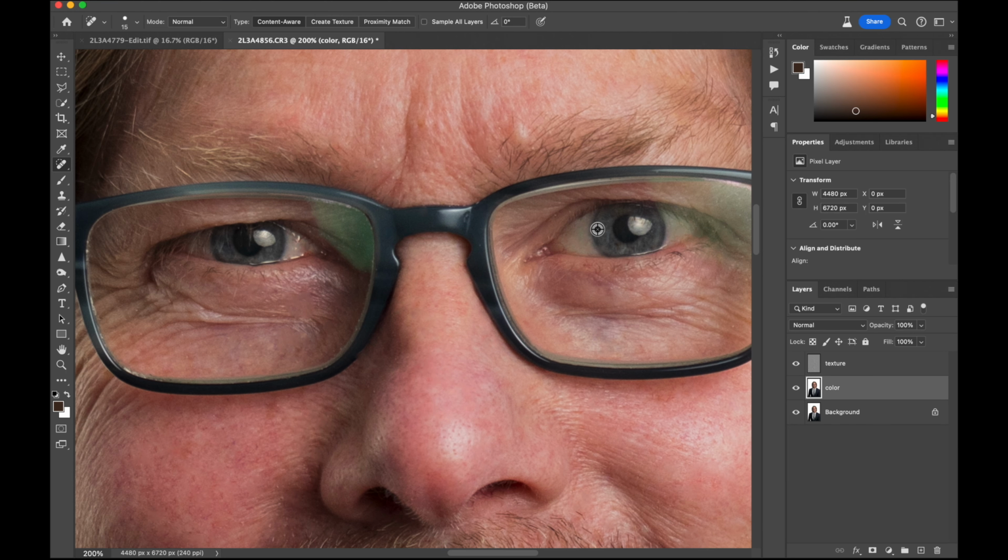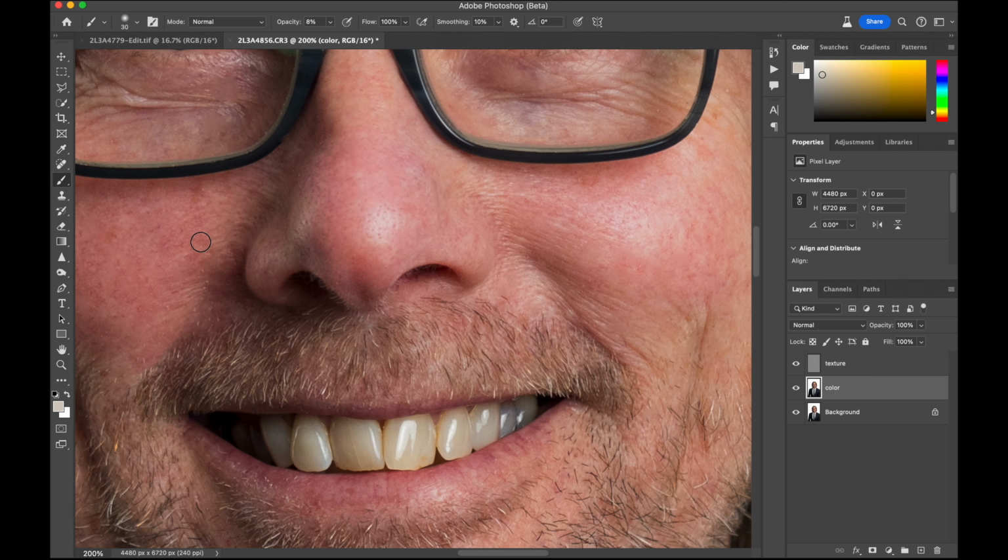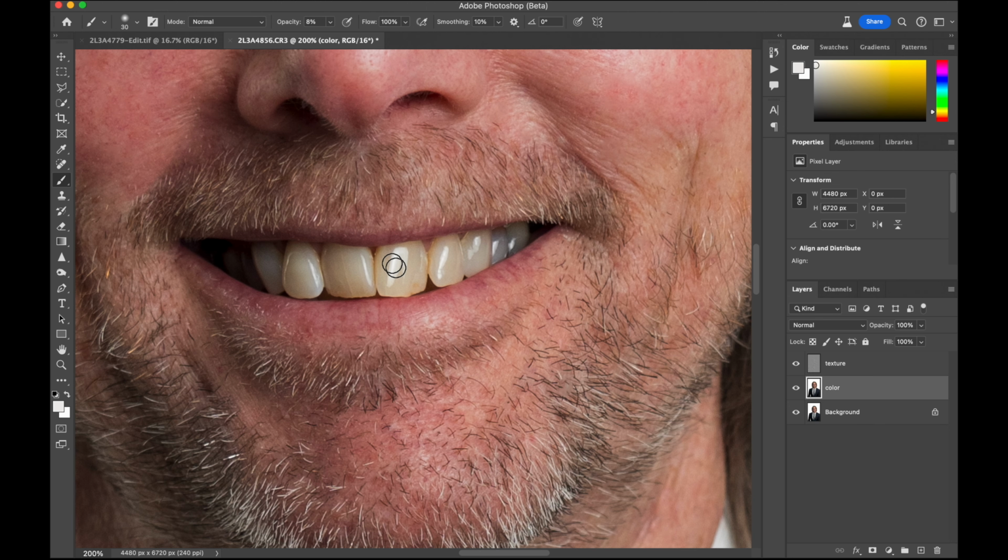But there we go. So I'm going to go in and get the brush tool and add a little bit of white. So let's get the white from the flash reflection. Just painting it in a little bit. Let's get these teeth just a little bit.